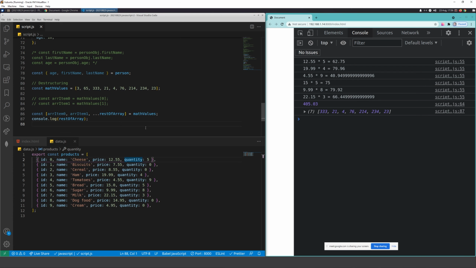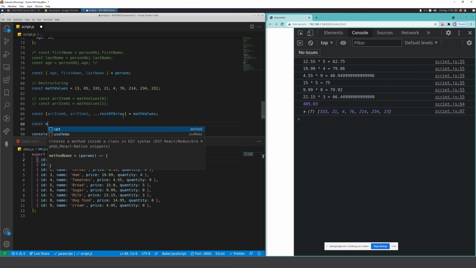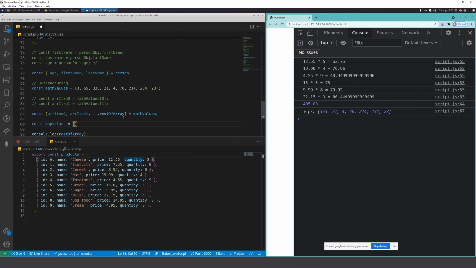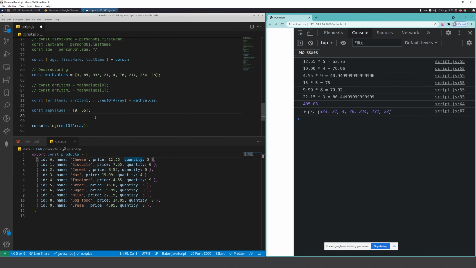Okay, so that is destructuring an array. And I also want to show you where this can be quite useful: often when you're dealing with map values, you get something like this. And I feel like I'm the smartest person on this planet. So when you get these map values, I just feel like a genius.